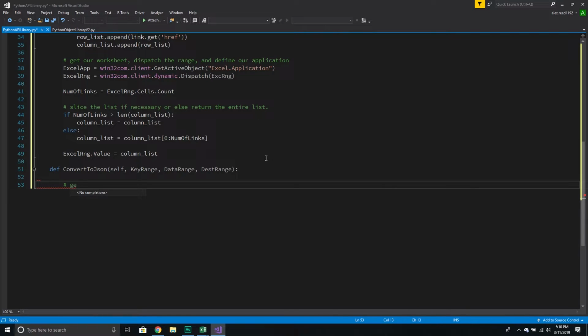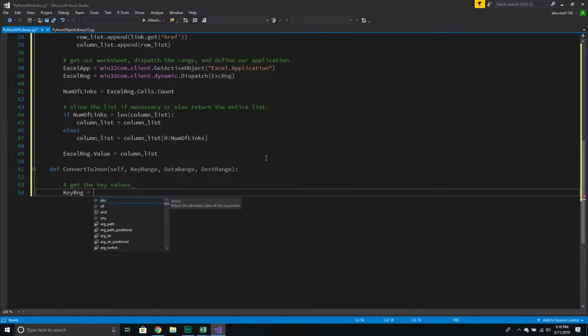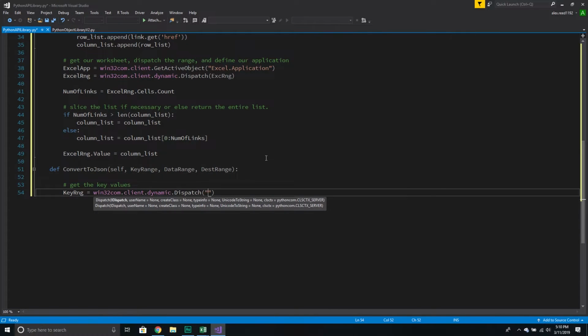So the first thing we're going to do is go get the key values. We're going to create a new object called key range. It will equal the Win32com, go into the clients. We'll again do late binding. You could do early binding. There's nothing stopping you. We'll call dispatch. And then we'll specify the key range.